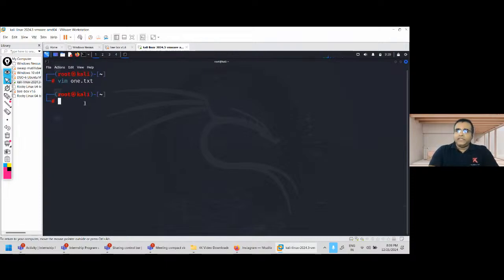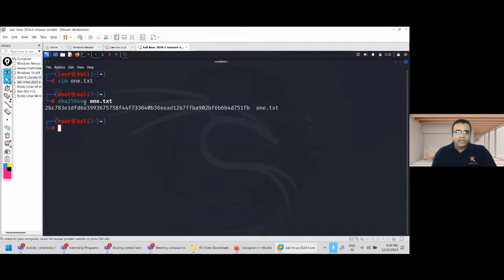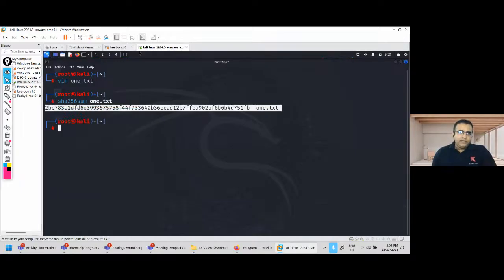Now let's say I give sha256sum. SHA-256 is an algorithm, and it is calculating a checksum for what? For this file, 1.txt. And you see there is a long number that is going to be there.